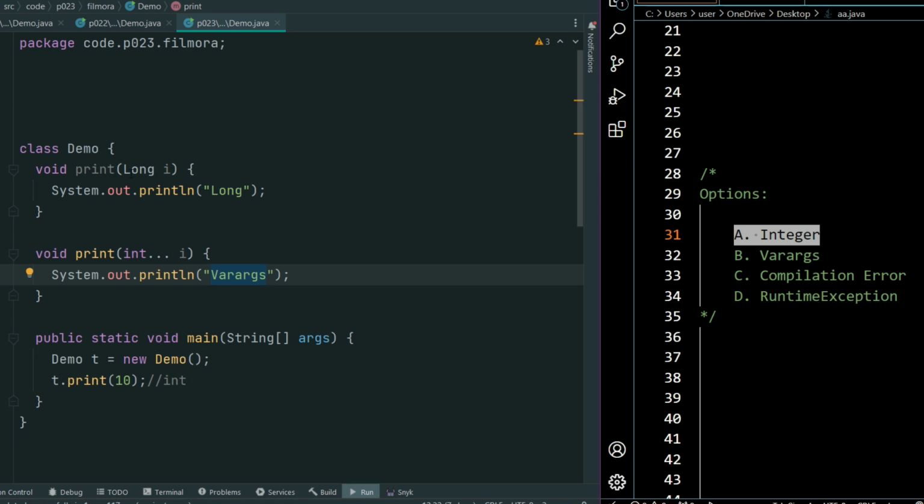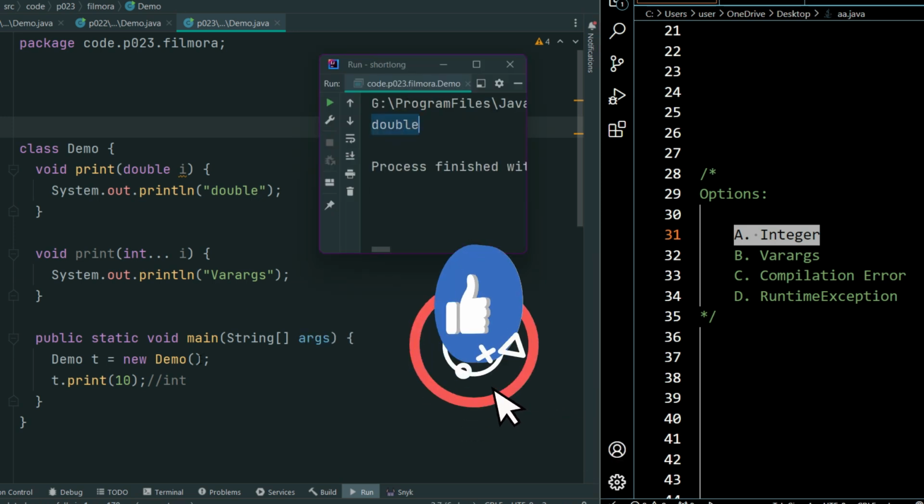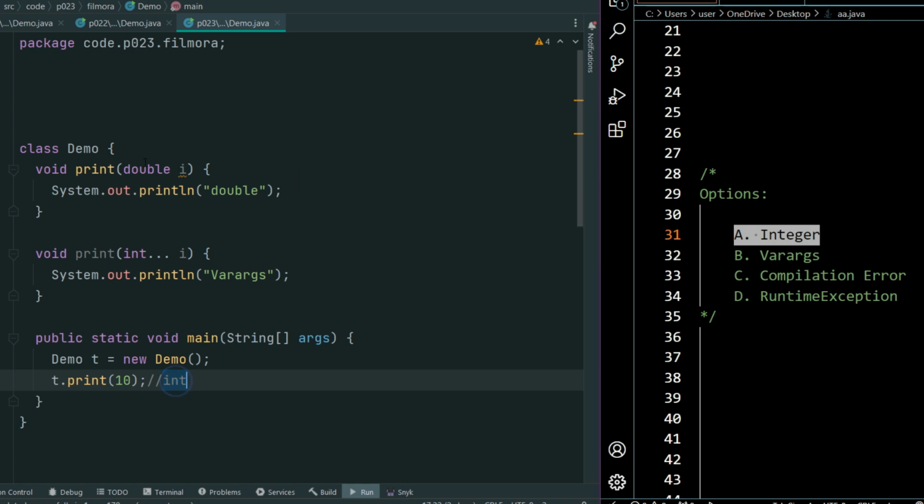Alright, now if I give double over here, let me run my code again. You can see it prints double, because it converts this primitive int to double. It converts 10 into 10.0. It widens it. It gets this option of widening, so it goes with widening it. So it prints double, not Varargs this time. It's pretty interesting. I personally like this question very much.